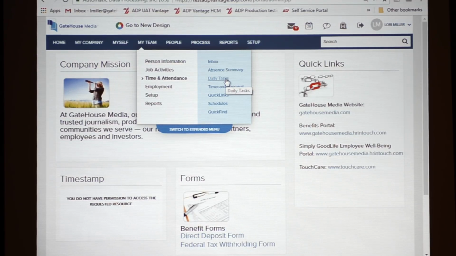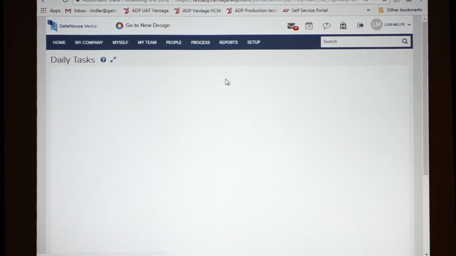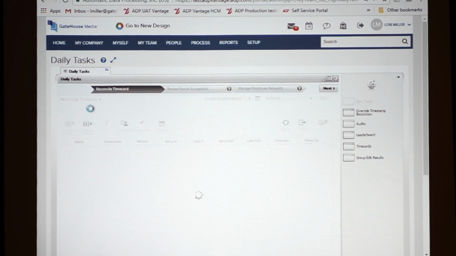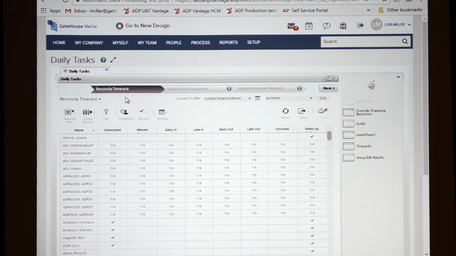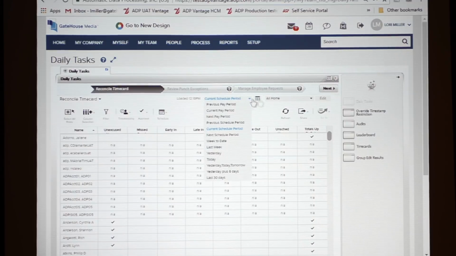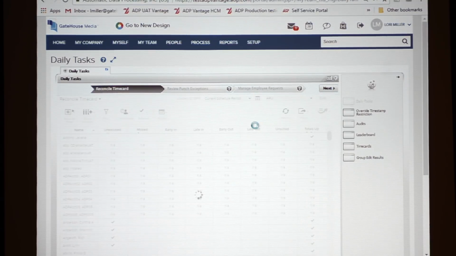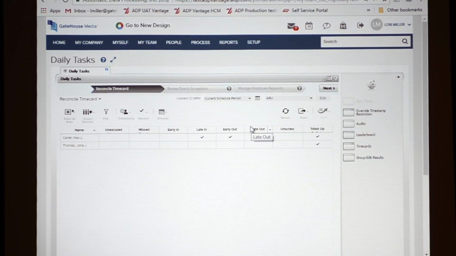It is highly recommended that the manager goes into Time and Attendance Daily Tasks on a daily basis to maintain their employees' schedules and their time. When accessing Daily Tasks, the manager will see three chevrons. They will also only be able to view the employees that report to them. In this case, I have two employees that report to me.